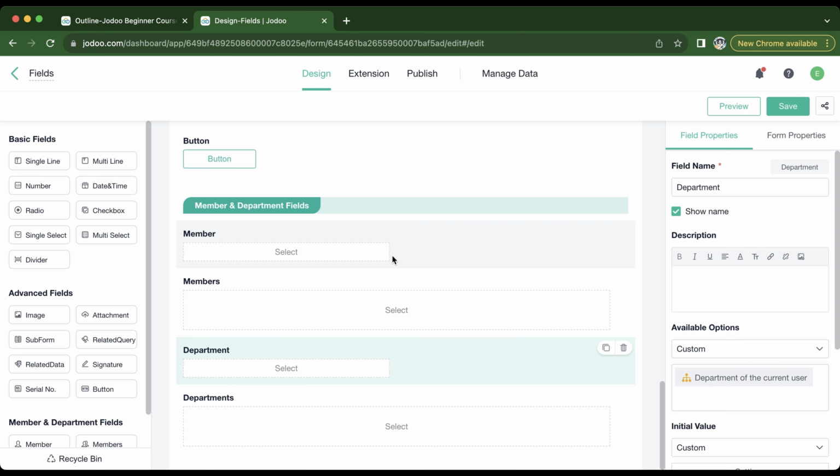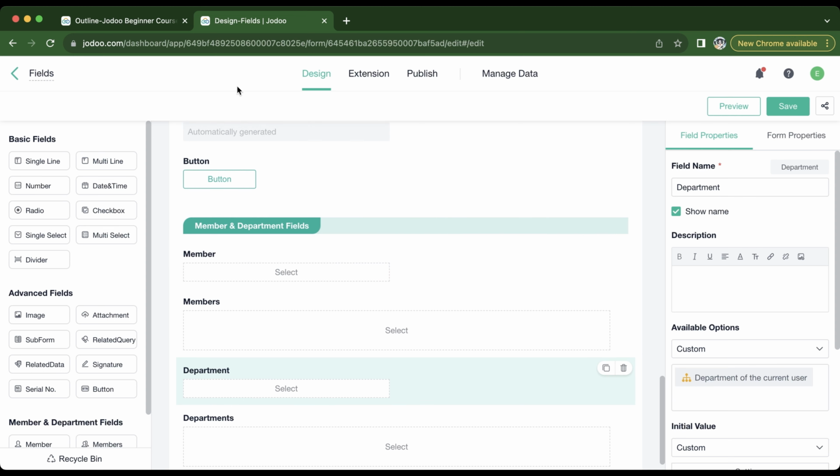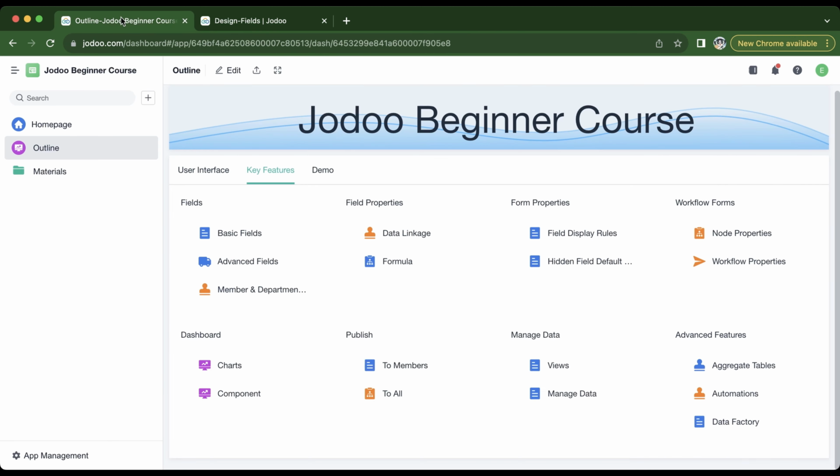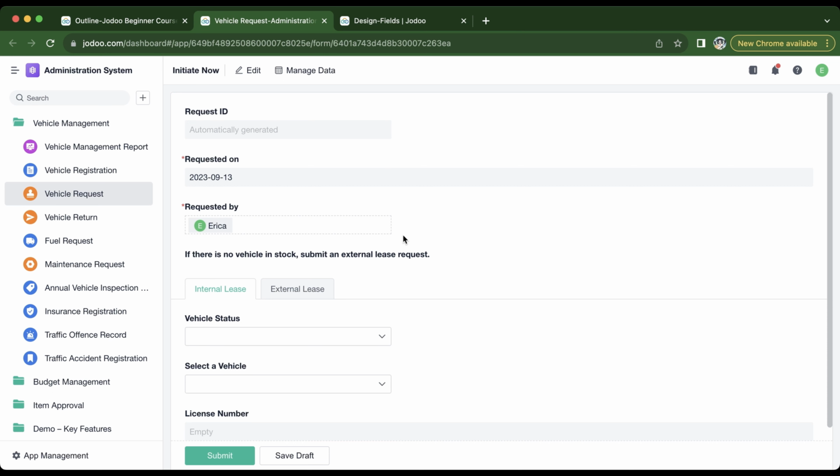As shown in the previous session, data linkage is a powerful property that allows you to fetch data from other forms within the current form. It has two major advantages. First, it can pull data from both forms and aggregate tables. Second, it supports setting filters to retrieve only the necessary records, which means it can dynamically list available options based on user selection. This enhances user experience and accuracy.